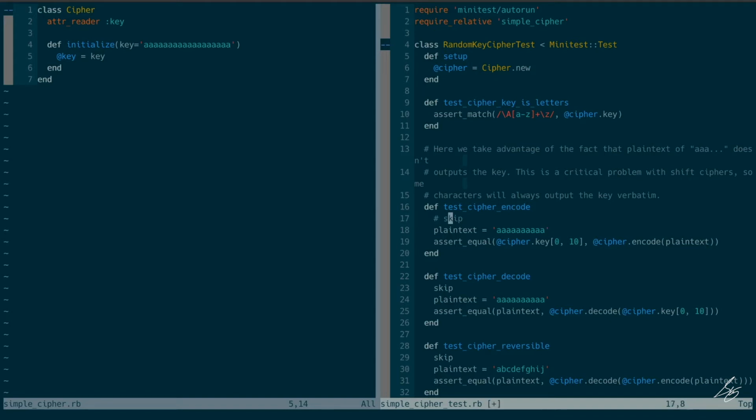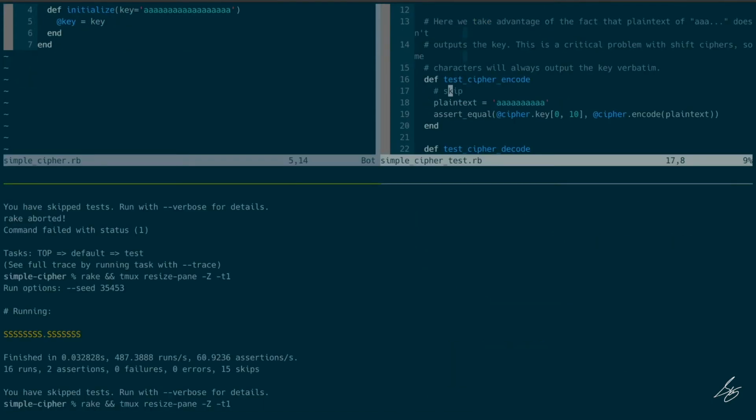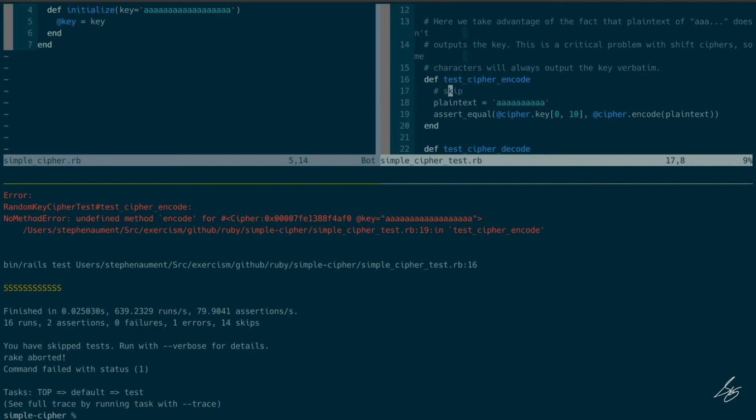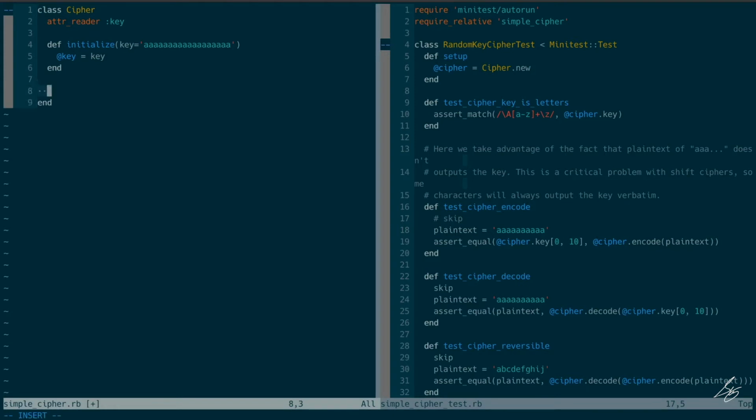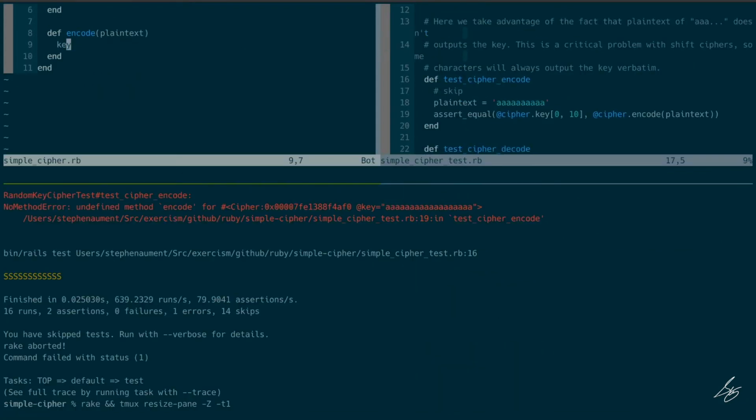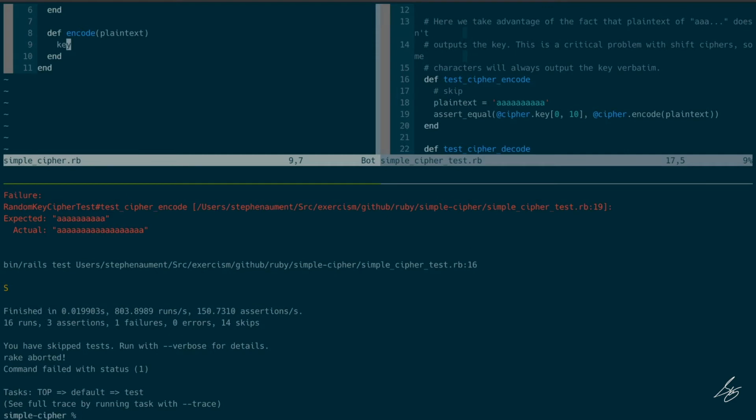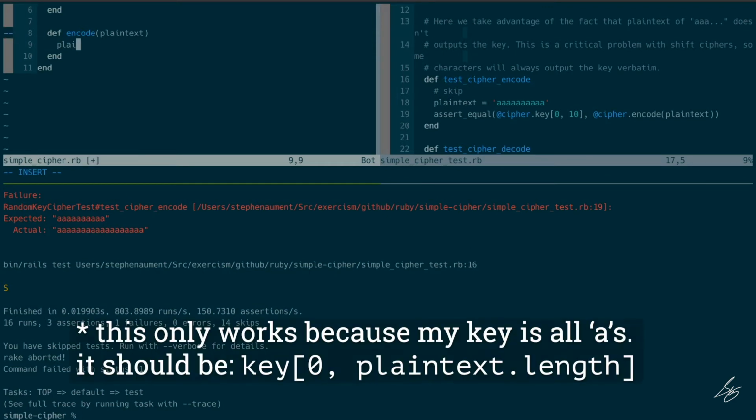So let's just run this. I think this will work. Undefined method encode. Well, oh yeah, of course it won't work. I haven't defined encode. Def encode, plain text. And I'm just going to return the key for now. I'm just going to return plain text. How about that? Let's try that.